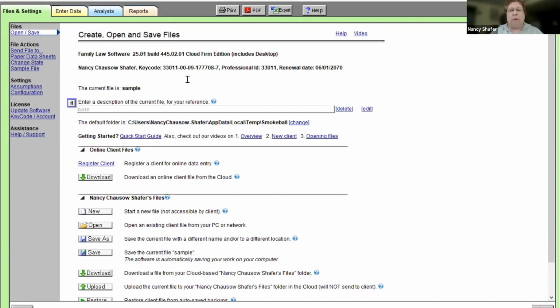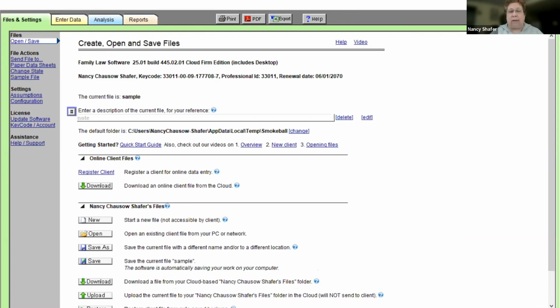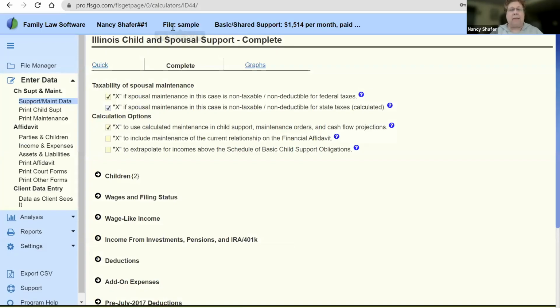And if you are a Smokeball user, then you would need to use the desktop to have the Smokeball integration function. But our cloud version has everything that the desktop has, plus this is where the development dollars are going. So we are encouraging everybody to move to the cloud. You still get the desktop for free if you choose to work that way.